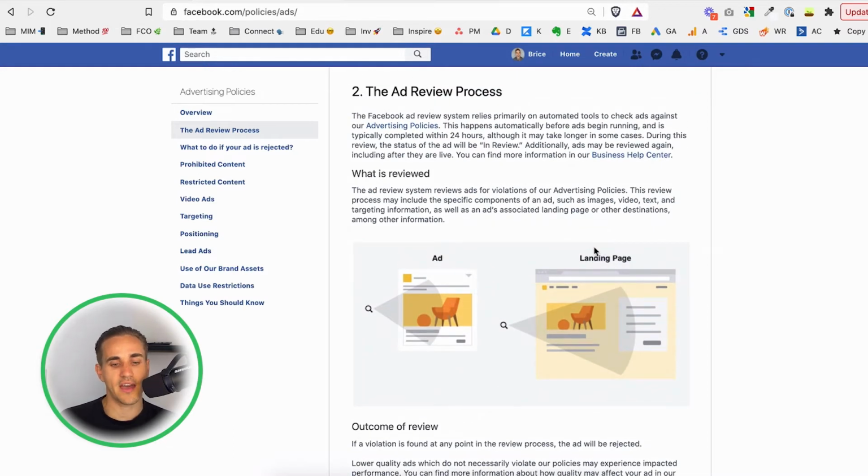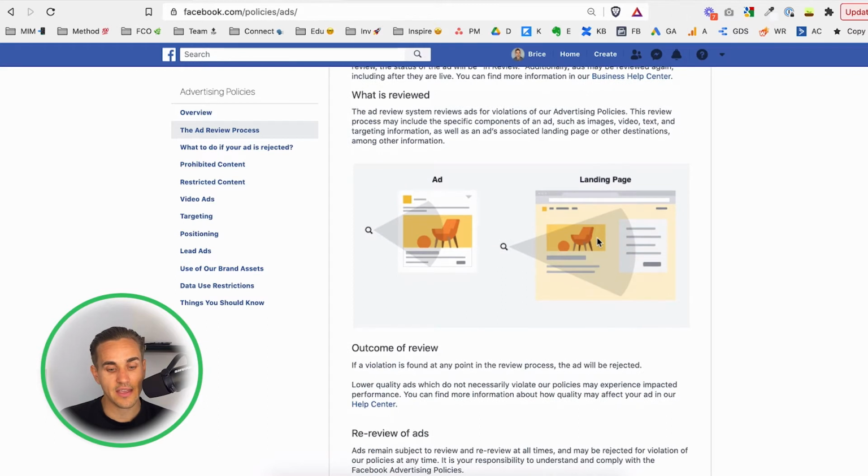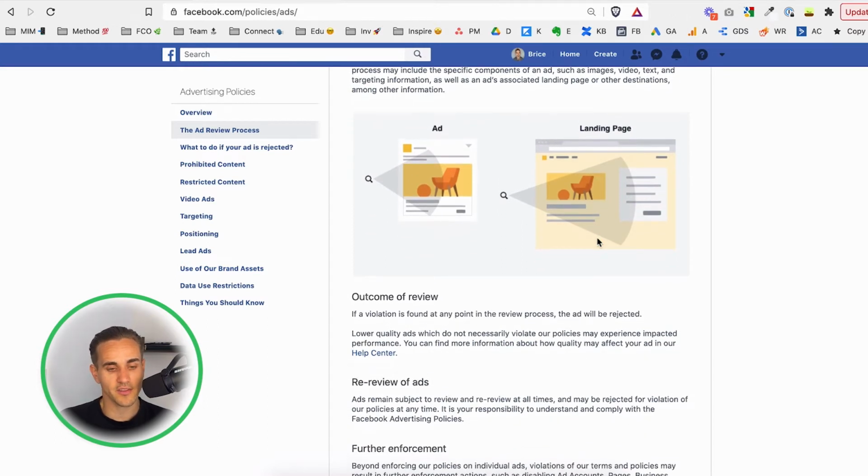You will learn that Facebook is able, using their algorithm, to scan your ad and your landing page to figure out what is in there and whether it violates any of their policies. All Facebook really cares about is not having liabilities on their platform that could cause any legal problems for them. So they're super happy to shut down any advertiser for doing anything against their policies. It's just a legal liability for them.